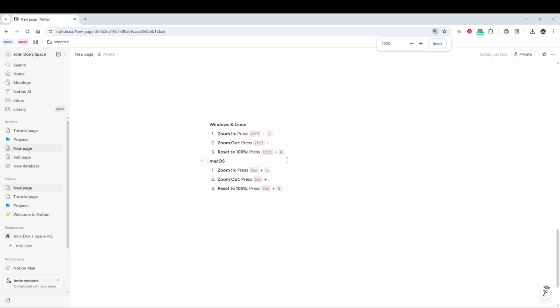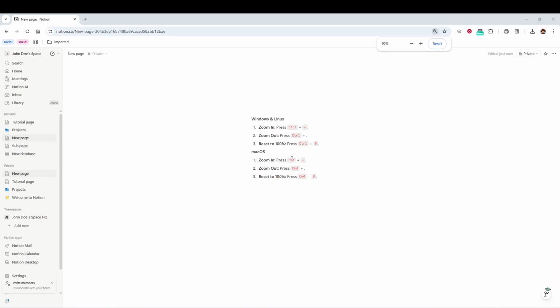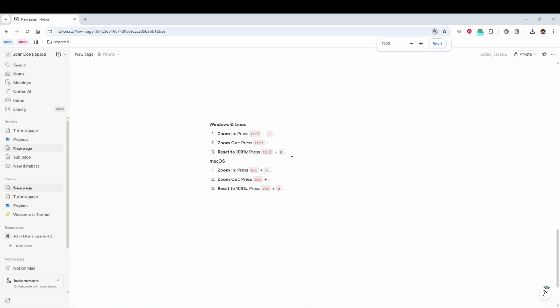To zoom back out on Windows or Linux, press Control and the minus key together. That's Control and minus. Use this when things start to feel too large or when you want to see more of your page or database at once. A couple of quick taps will let you pull back and get a better overview of your content.